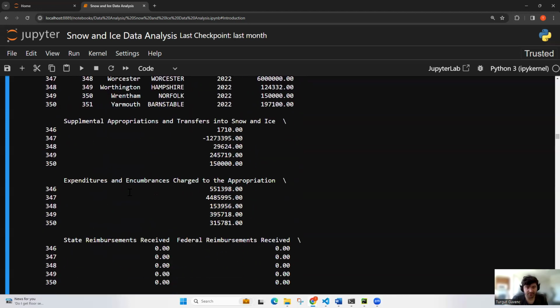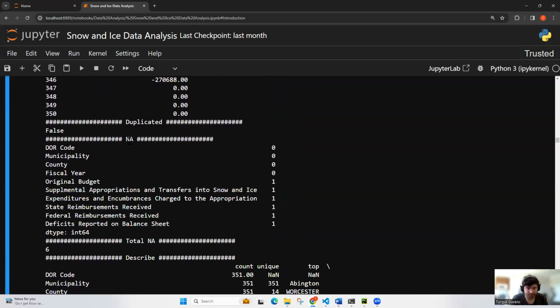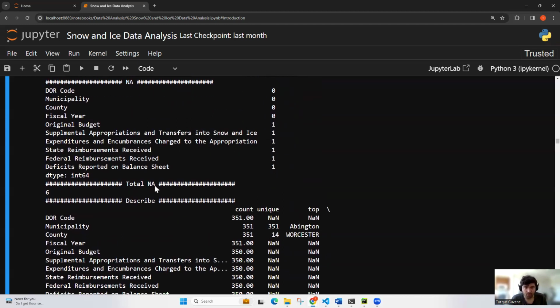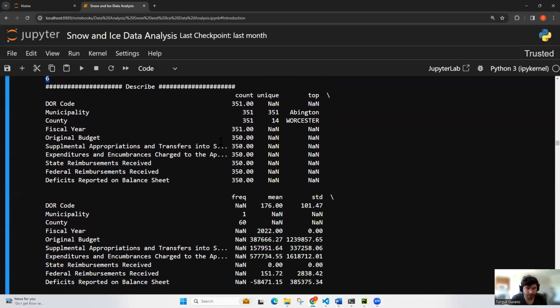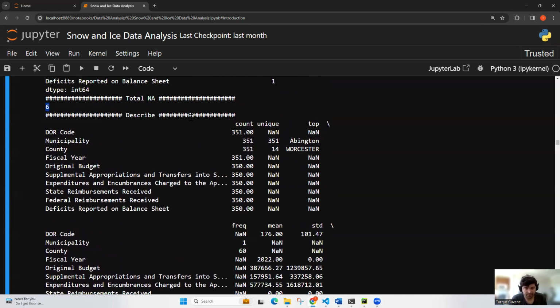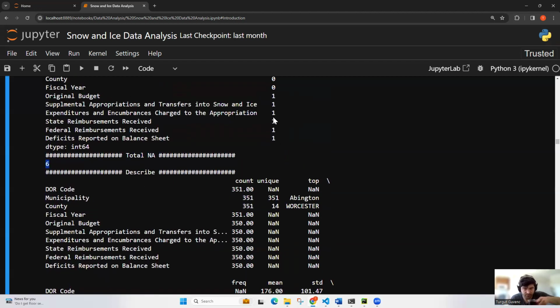Okay, let's look at duplicates first. There is no duplicate. Oh, okay. We have a missing value right now. It says 1. Probably we have 1 row, a municipality, that doesn't have values in its row, which is 6 different variables. Okay, that means we have 1 municipality. Yeah, 1, 2, 3, 4, 5, 6. Yes, this one, 6. Okay.